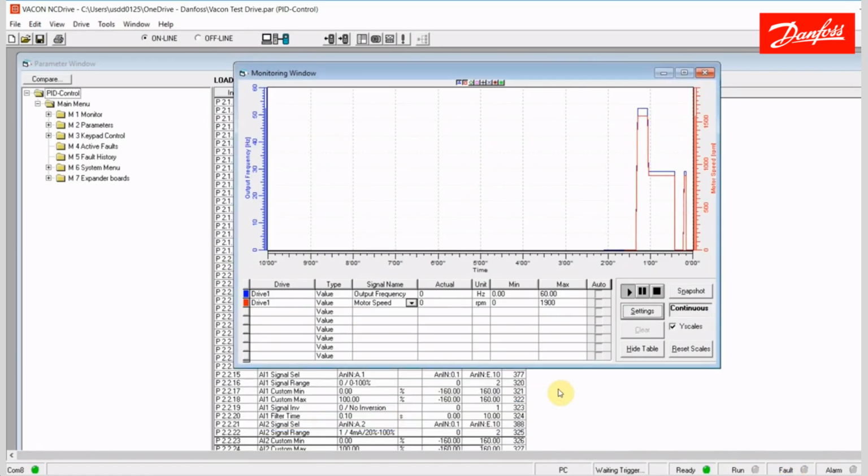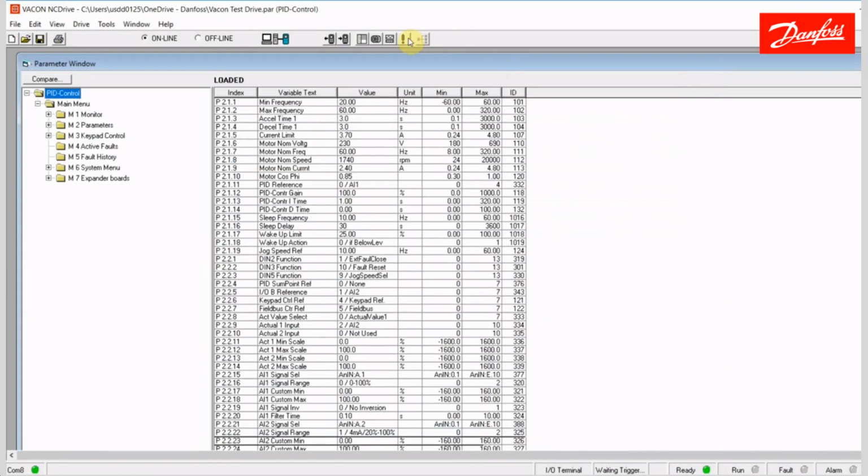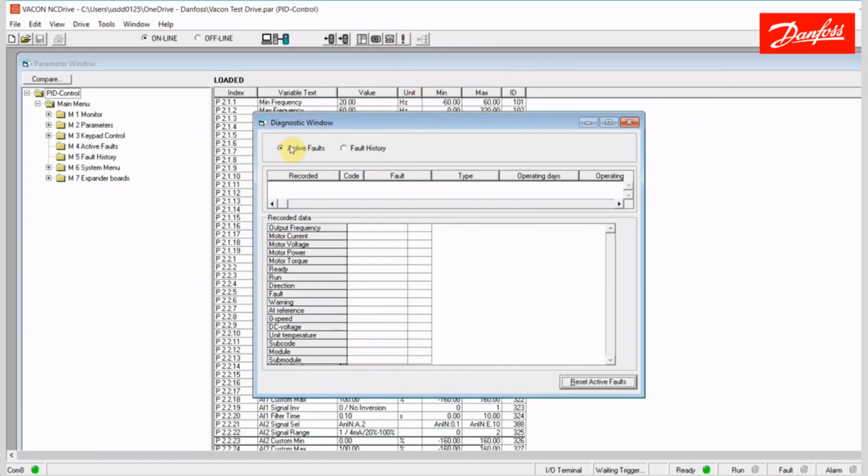I'm going to close these two windows. And that is this last icon up here. It's your diagnostic window. I can look at active faults and fault history. So I'm going to start the drive so we can see that there's some information populated in here when I generate an alarm. I'm going to generate an alarm by opening up a safety contact, but before I do that, I'm going to start the drive and run it. And now I'll generate the alarm.